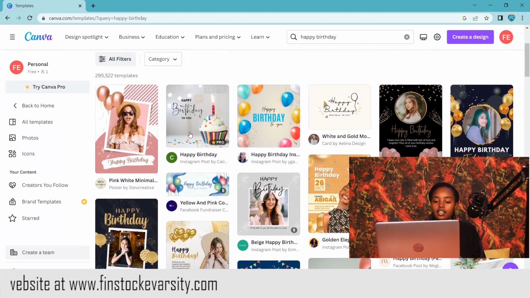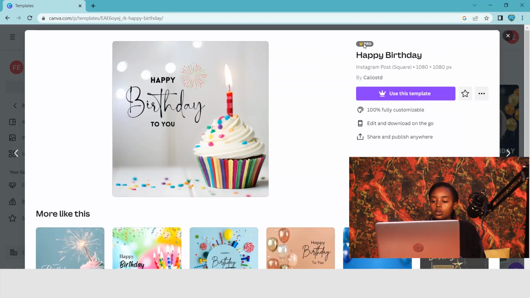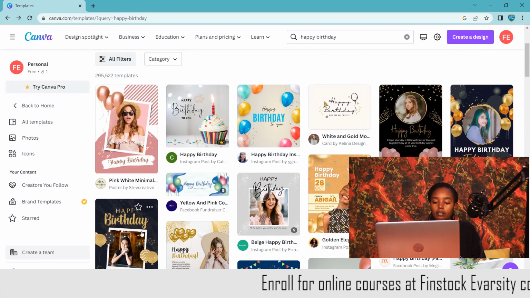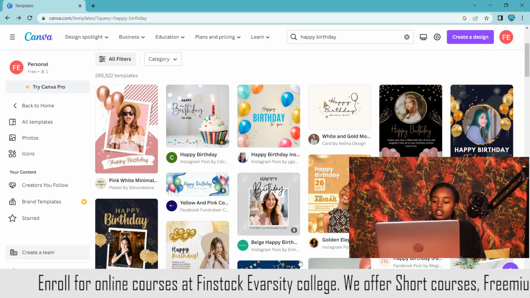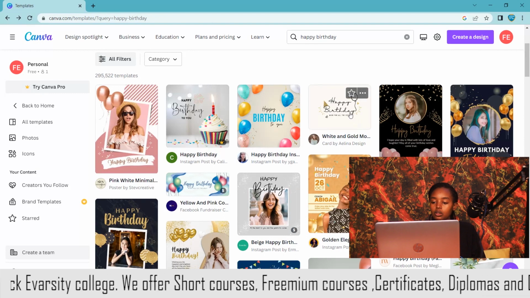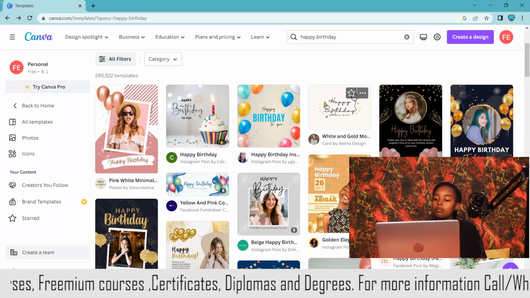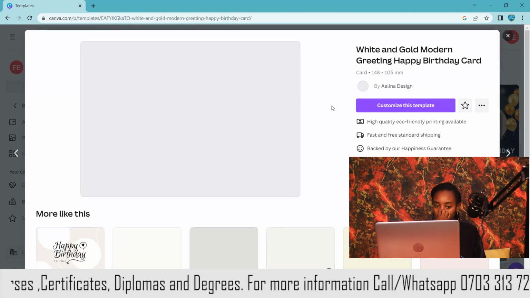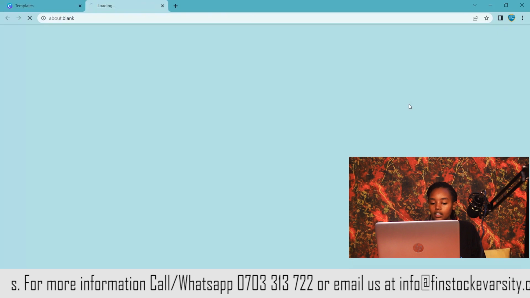Let's say I like this one. Let's use this one. So what you do is you see this one is pro. That means you cannot use this one because you need to pay for it. You will note that the ones you need to pay for have a dollar sign. But for this one, it has this star where you can put it in your favorites. That one you don't need to pay because it's a free one. You can actually edit it without having problems. So let's customize these templates.